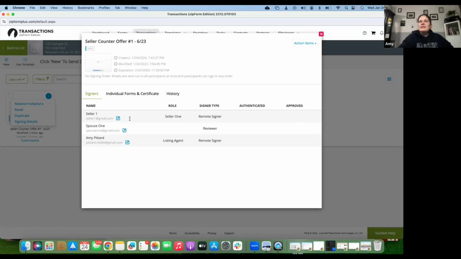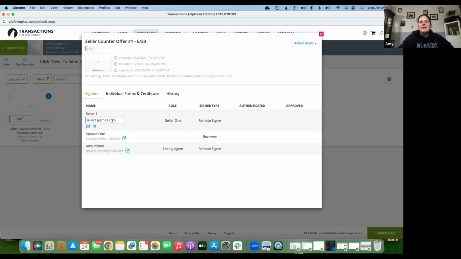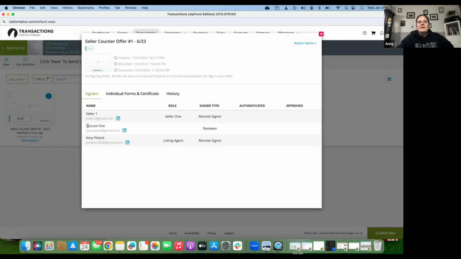If we need to edit somebody's email because we typed it in incorrectly, we can do it from here. We just fix the email. We call it seller 2. You're going to hit the little save button. And then it's going to resend it to the correct email automatically. Okay, so that's how you can do that inside there.